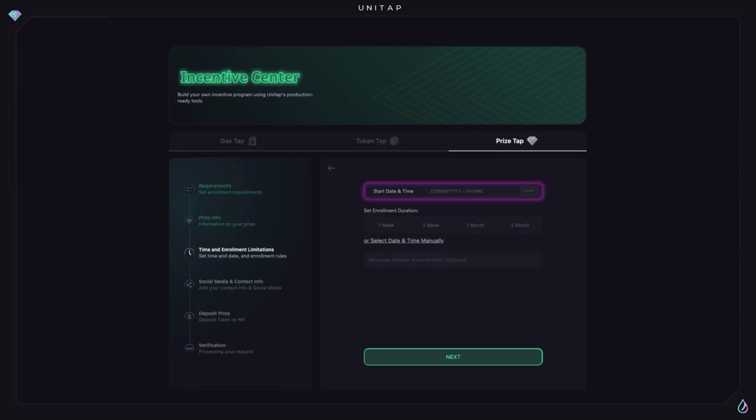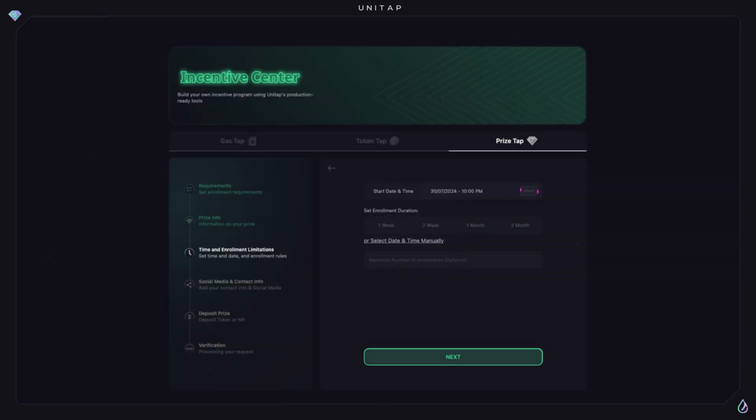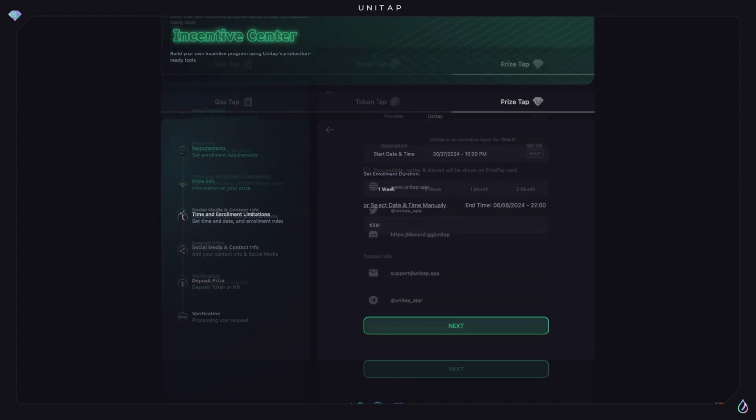Here, you can set the raffle starting and end times manually, or using the calendar. Choose the ASAP option if you want the raffle to be live right away. You also have the option to set a maximum number of participants.